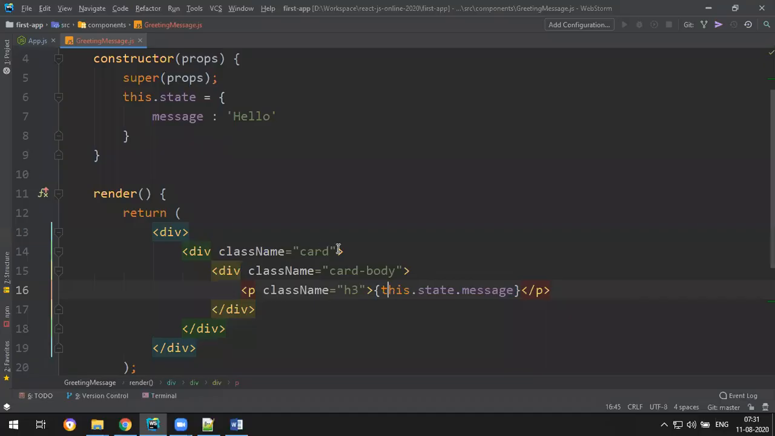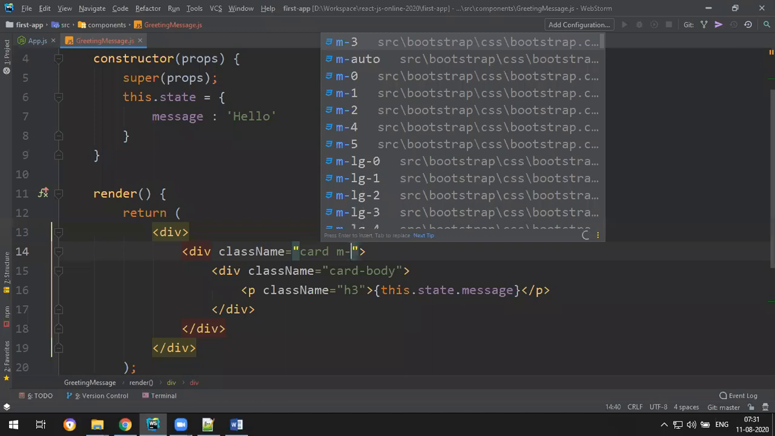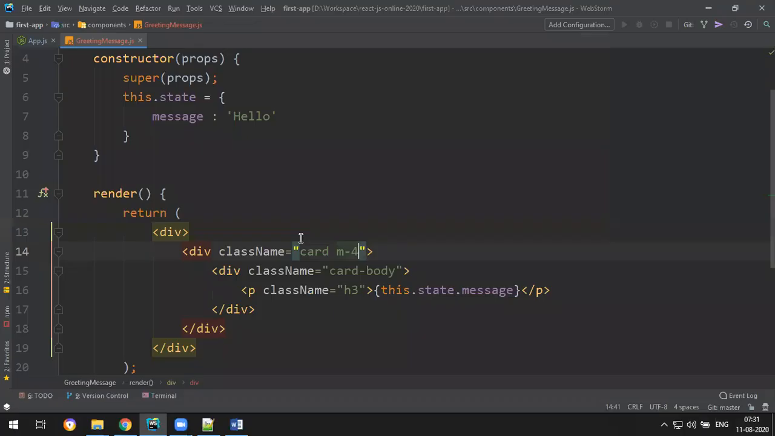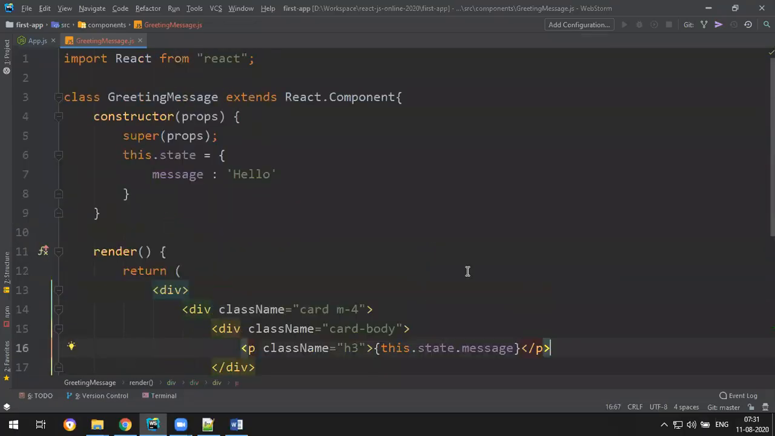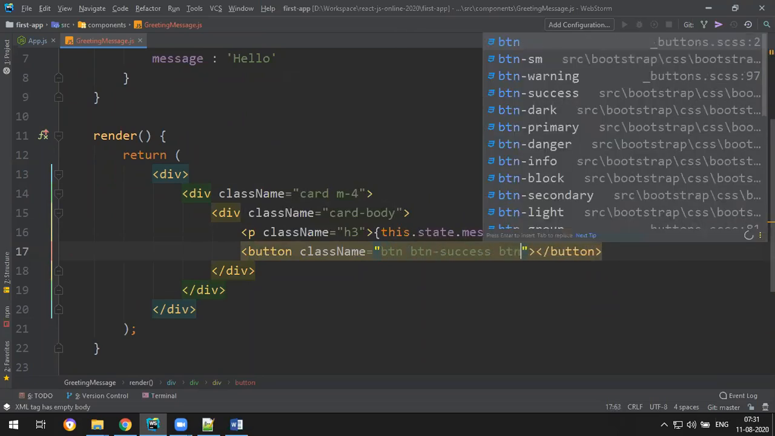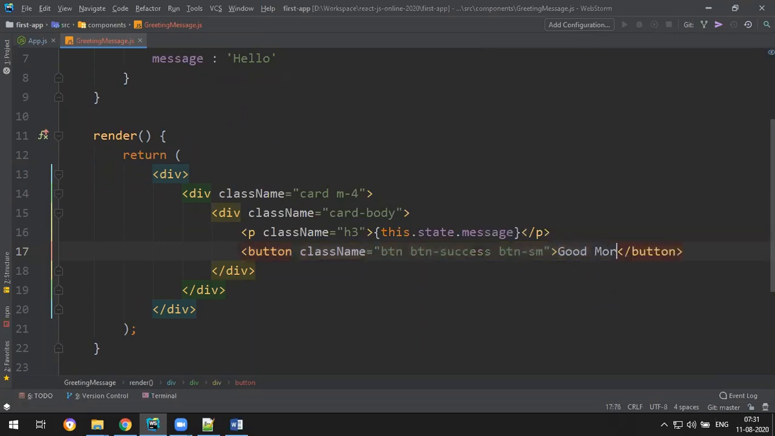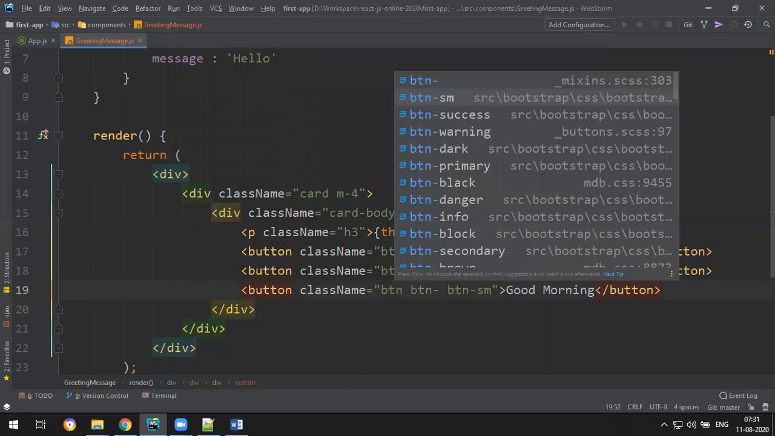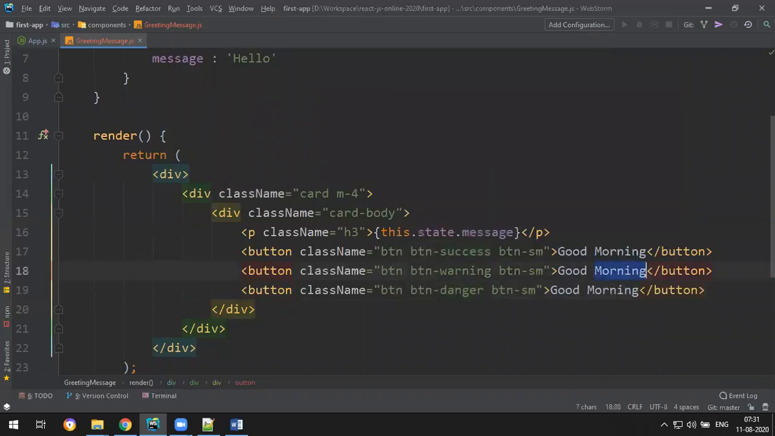Fine. And now let's make some margin for the card. Along with this, I want to take three buttons, just like previous. Button with the class btn minus success and btn minus sm, and let's take good morning. Like this I have two other buttons, btn minus warning and btn minus danger. Three buttons: this is for good morning, this is for good afternoon, and this is for good evening.